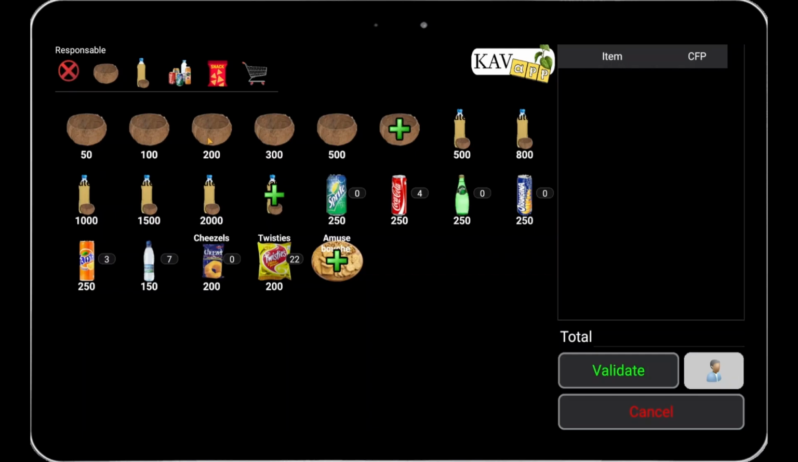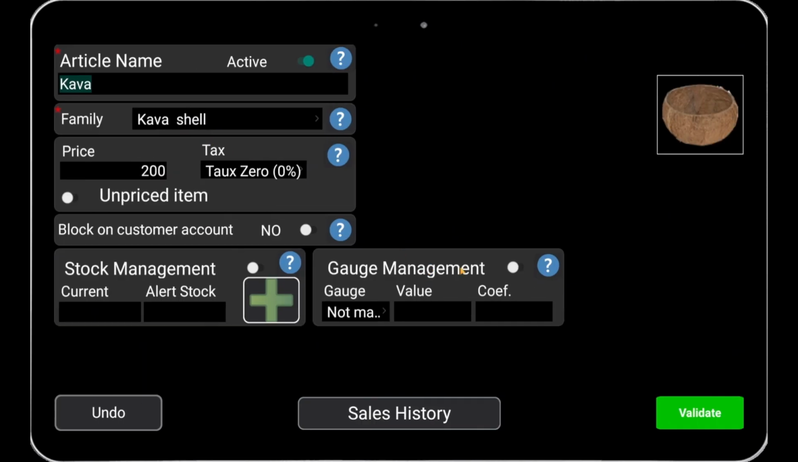Now exit this item sheet and move on to the 200 Vatu shell. On the sales screen, press and hold on the 200 Vatu item to open its sheet. Activate Gauge Management, select Dry Kava, and this time do not modify the volume. Enter directly the coefficient, meaning the price per liter you just defined, approximately 1,666 Vatu. As soon as the coefficient is entered, the application automatically calculates the corresponding volume.